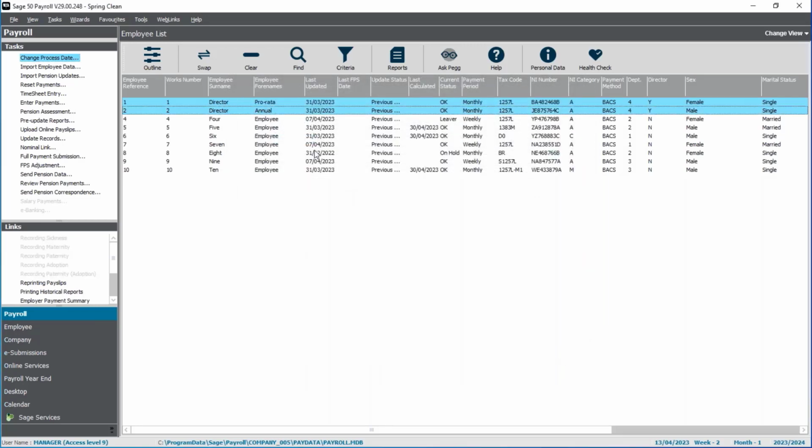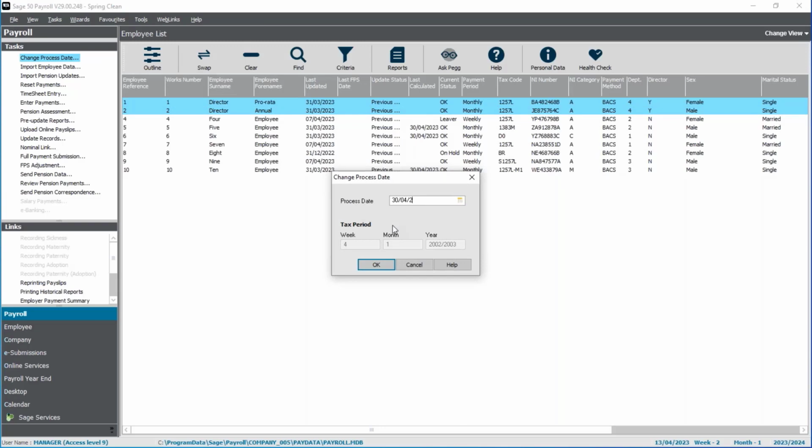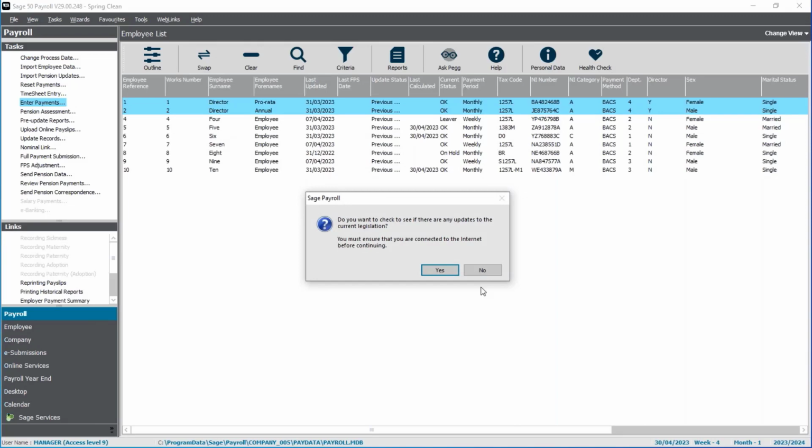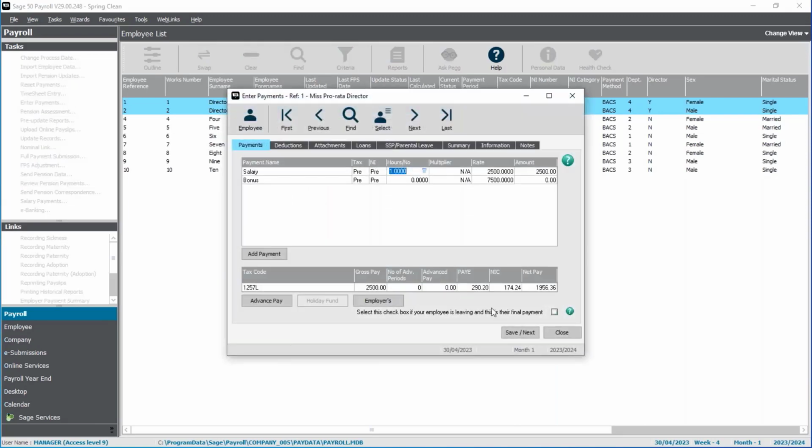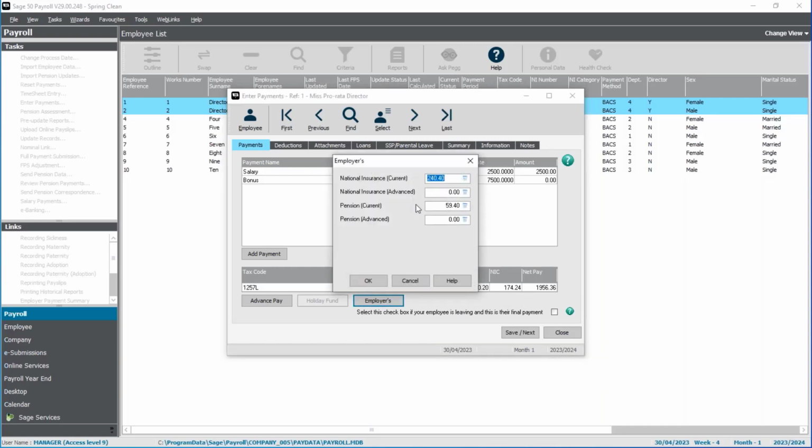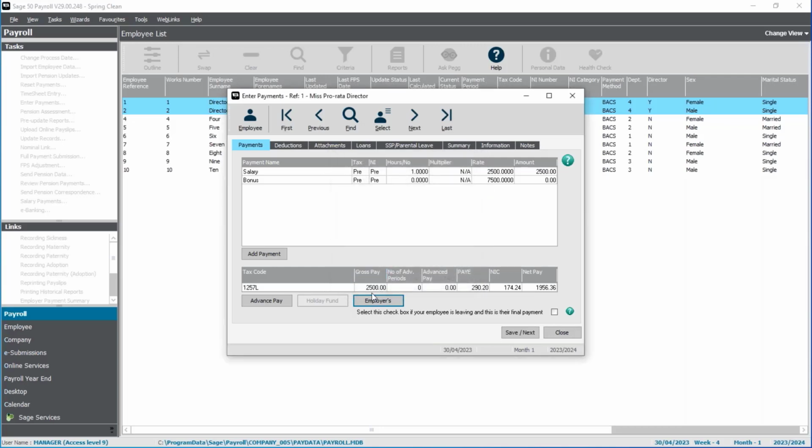Now, both of these directors earn the same amount. They both get a basic salary of £2,500. And if I just set my first pay date of the year, which is going to be the 30th of April for these two directors, and have a look in the enter payment screen, you'll start to see the difference in the national insurance. So gross pay, £2,500. And for the director on pro rata method, you can see national insurance has been calculated for the employee. It's also been calculated for the employer. And that is based on their monthly earnings and the monthly bands and rates.